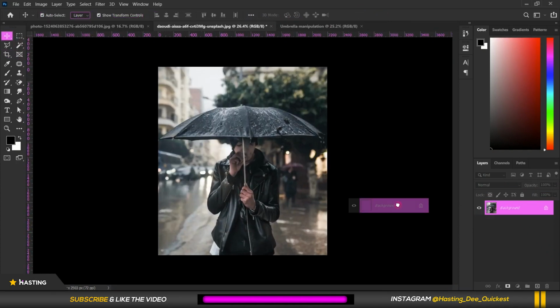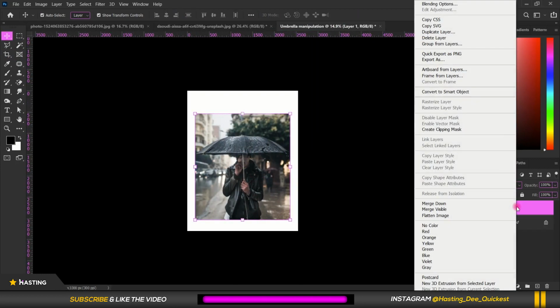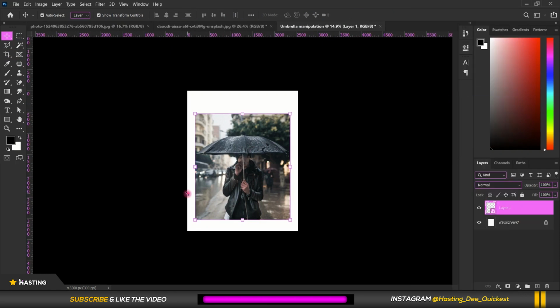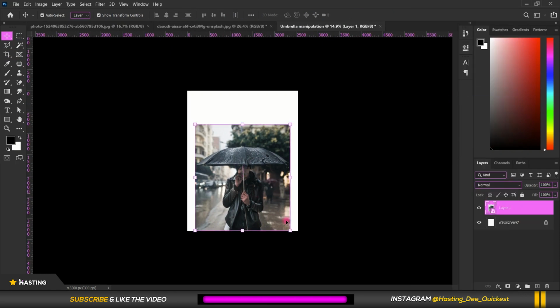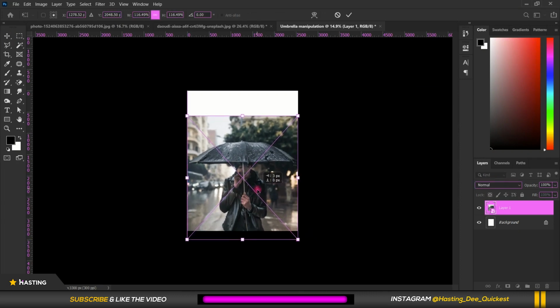So after that, we drag it from here and drop it on the new document. So this is it over here. The next thing is to right click and convert it to a smart object, and we position it very well. So that's it. There it is over here. Voila.